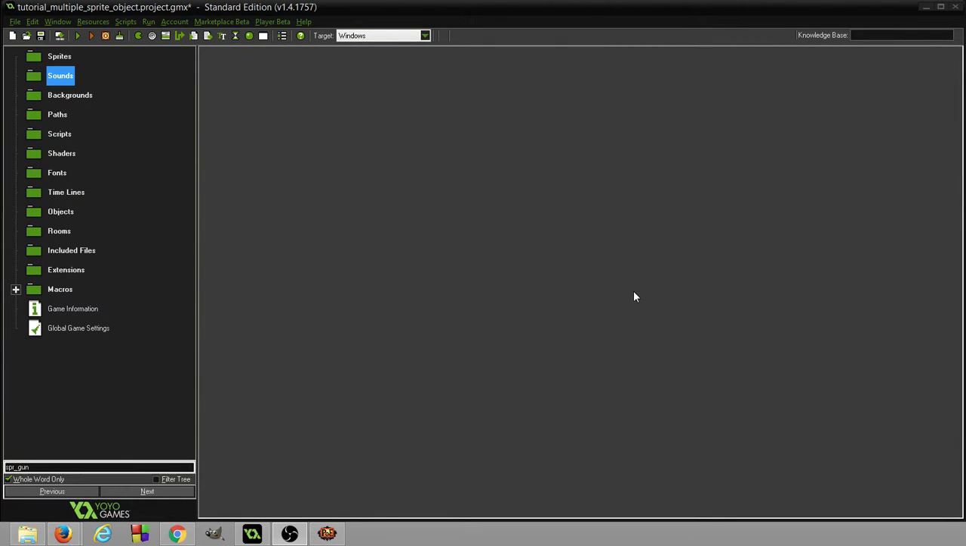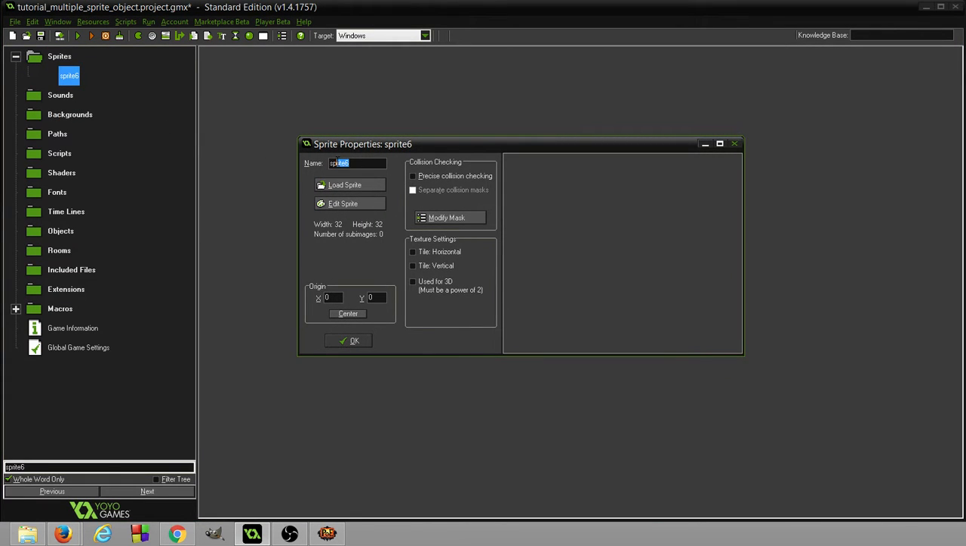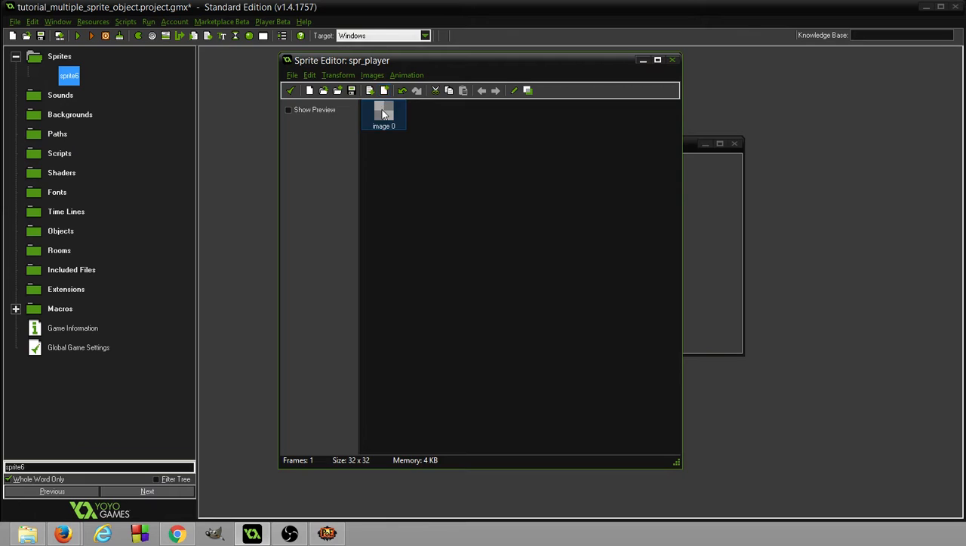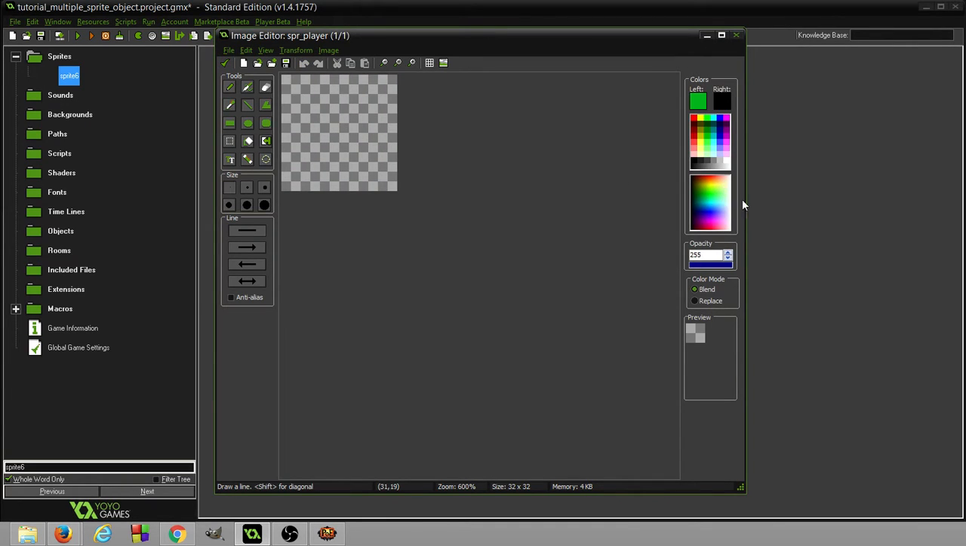Hi. Today I'm going to show you how to use multiple sprites to create the illusion of one object so they can react differently to the environment. The first thing we're going to do, we're just going to create a sprite player. And nothing fancy, we're just going to make a circle.